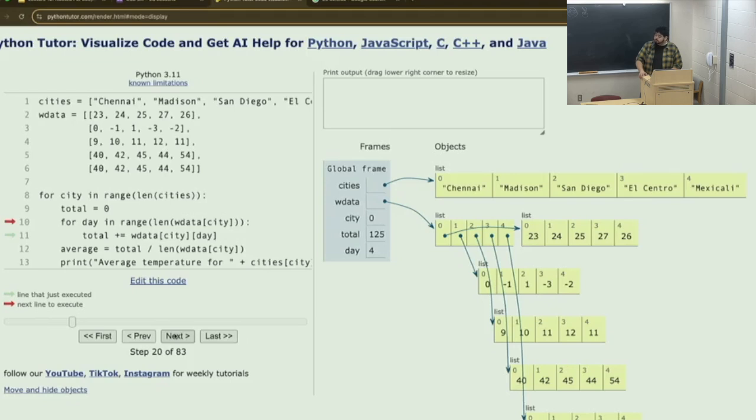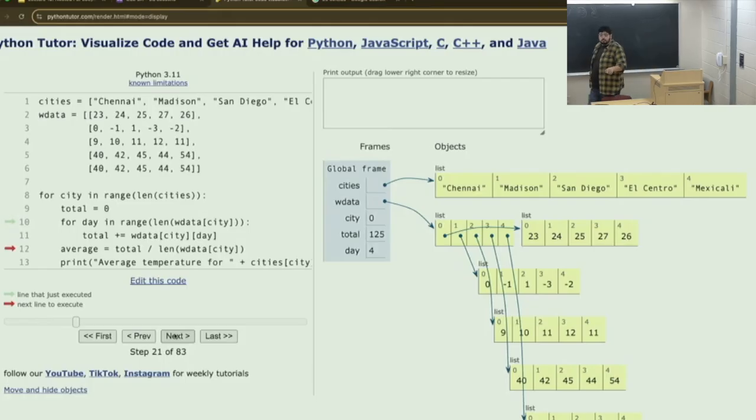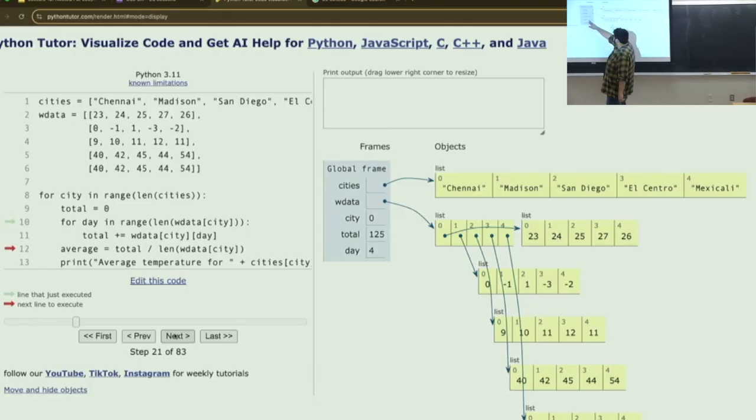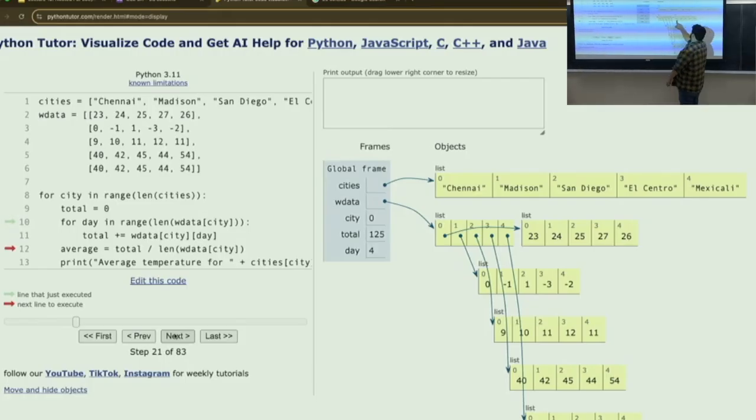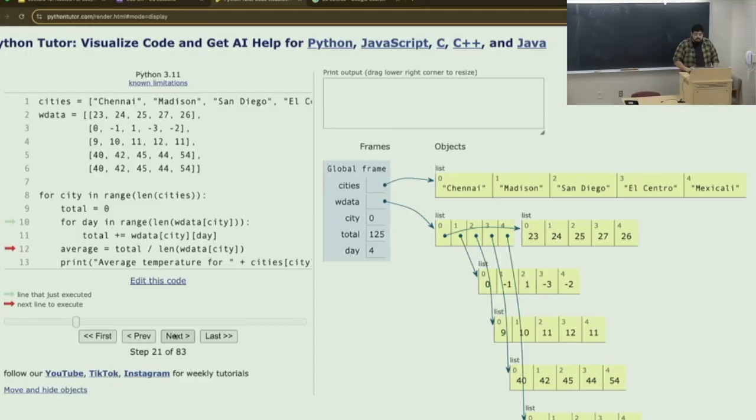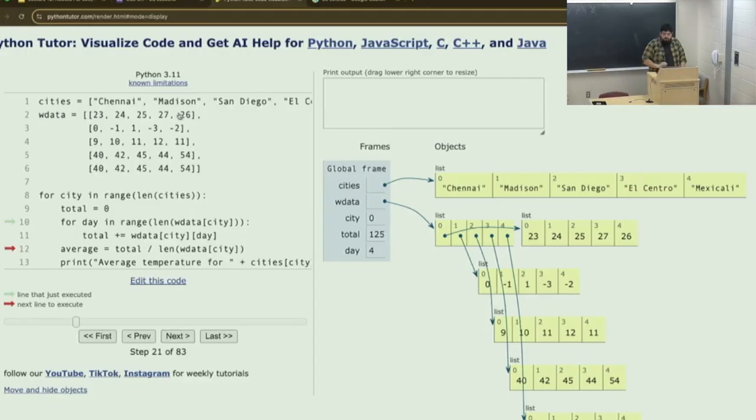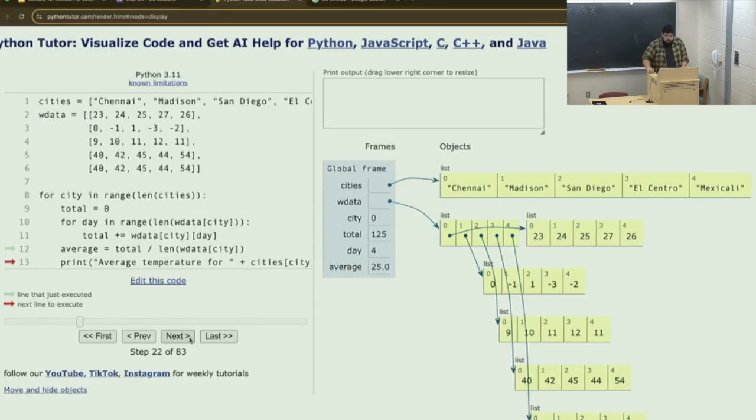Then we're done with our for loop, our inner for loop. Then we go outside. Then we calculate our average. Our average is going to be whatever our total was. We added up all these numbers, 125. And we're going to divide that by the length of the data at that city. That city had 1, 2, 3, 4, 5 things. So we're dividing by 5. So the total, 125 divided by 5. Average is 25.0. Then we print out average temperature for Chennai is 25.